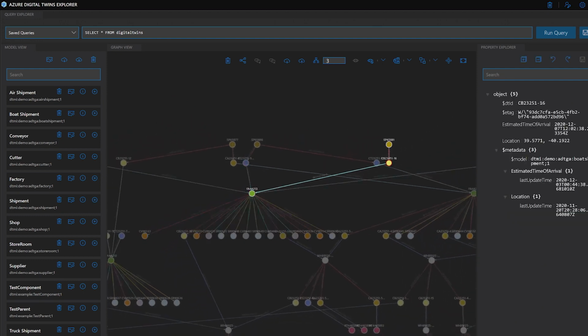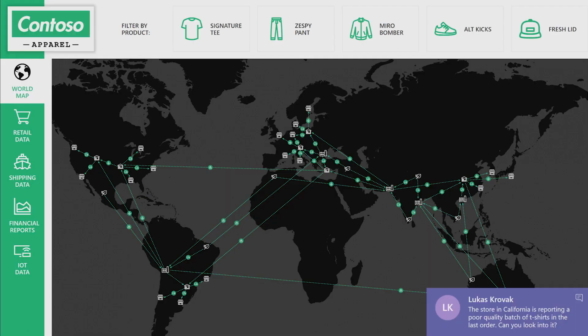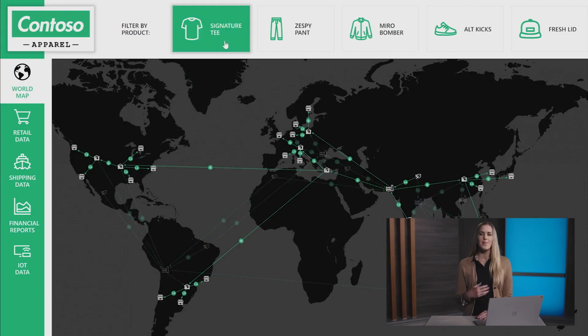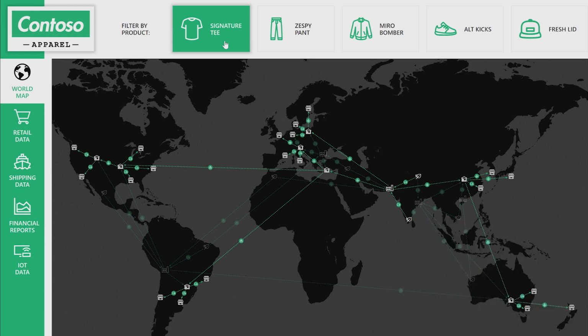Going back to our global view, we just received a message on Microsoft Teams from one of our supplier relationship managers. Their client is having a problem with a t-shirt shipment in California. Because the Azure Digital Twin model is applied to every aspect of the supply chain, we can click on the t-shirt product and immediately narrow down the retailers for this shirt in California. Let's click on the retailer and see their current inventory and past orders.